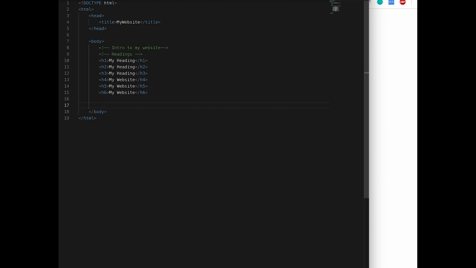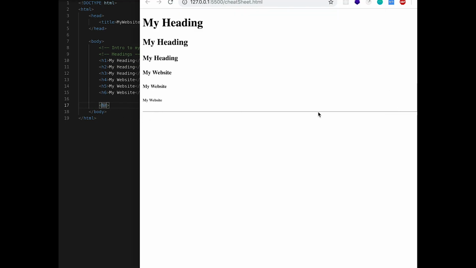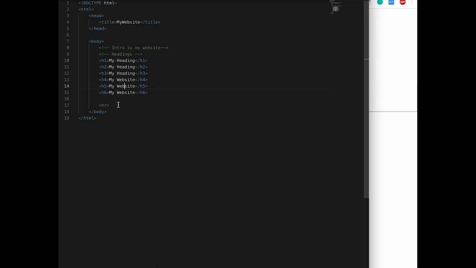So the next thing I'm going to show you is an HR tag. An HR tag is just a horizontal rule tag, and what it does is it creates a line across the page, just a nice pretty formatting line. So we're going to use that to break up our sections just a little bit.